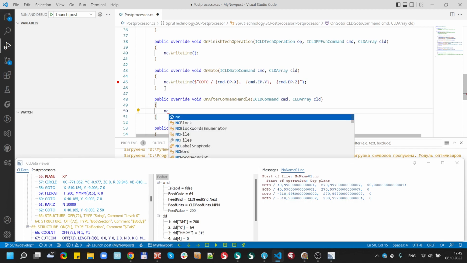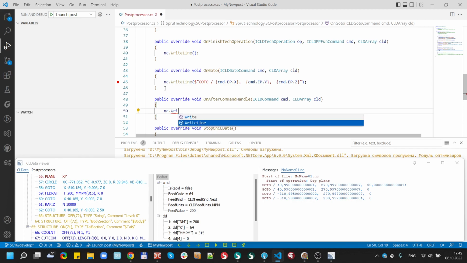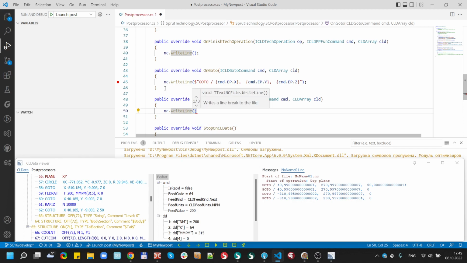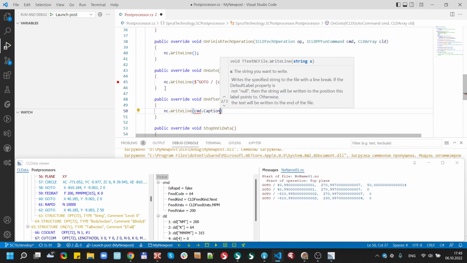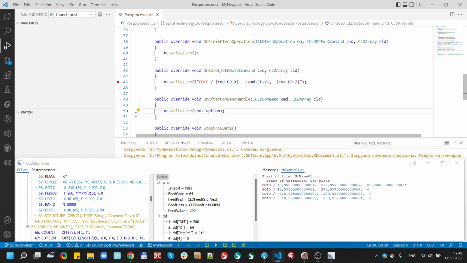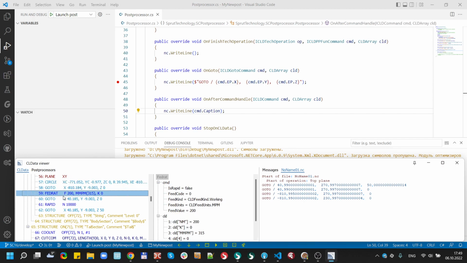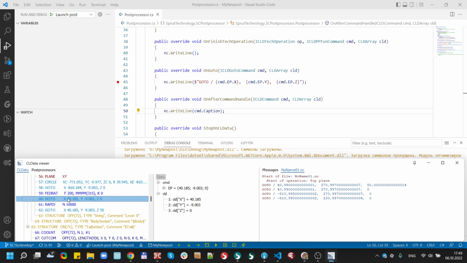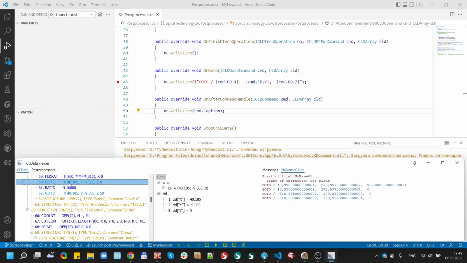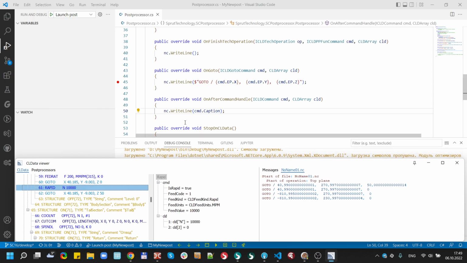And for example, I can write CMD caption. CMD caption is the string we see here in this list. It's APT-like syntax, but really it doesn't respect the ISO standard. It's only similar to it. But you can use it, of course. And let's see the result.